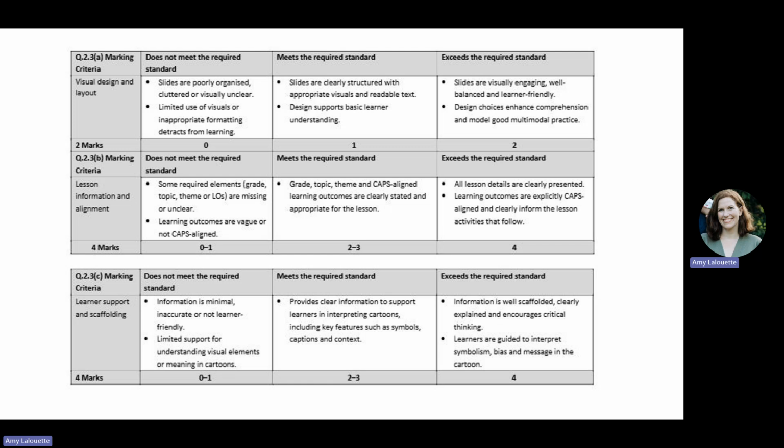So you have to look at it. And with this, it's also a case of being sensible. You can see how it looks. You can see if it's going to overwhelm someone. You can see if it's going to bore them to tears. So just be sensible about it. And then design choices enhance comprehension. So the way you've set it out will help the learners understand and model good multimodal practice.